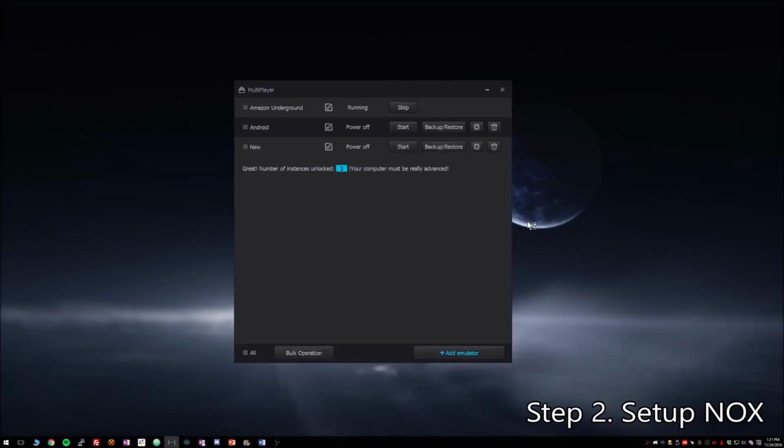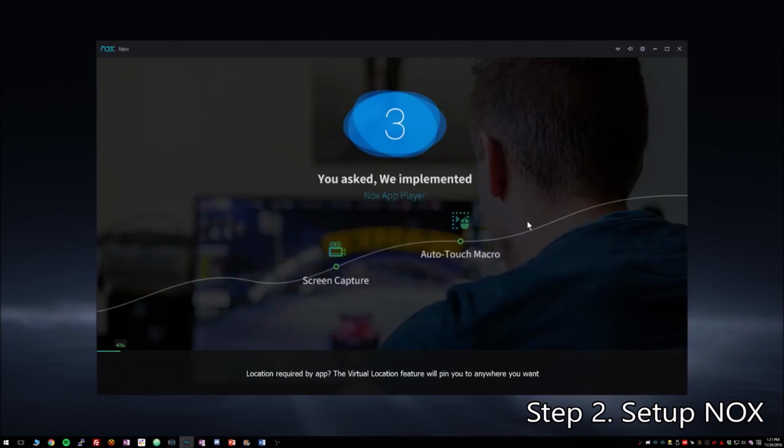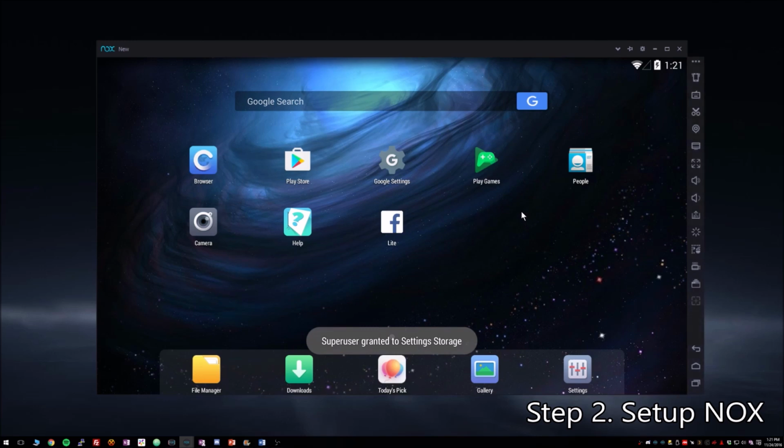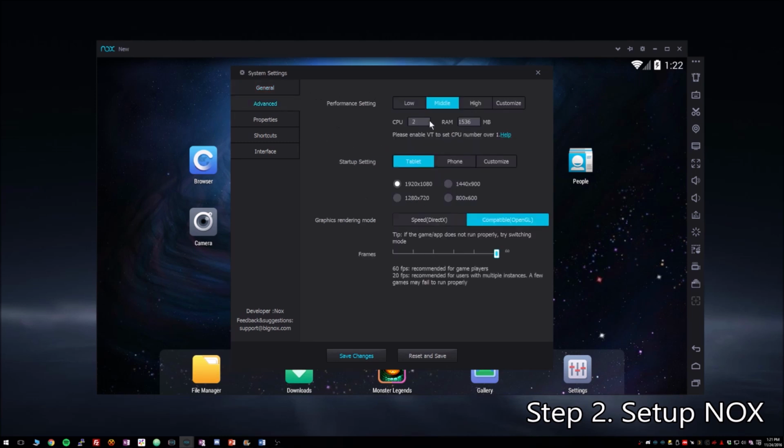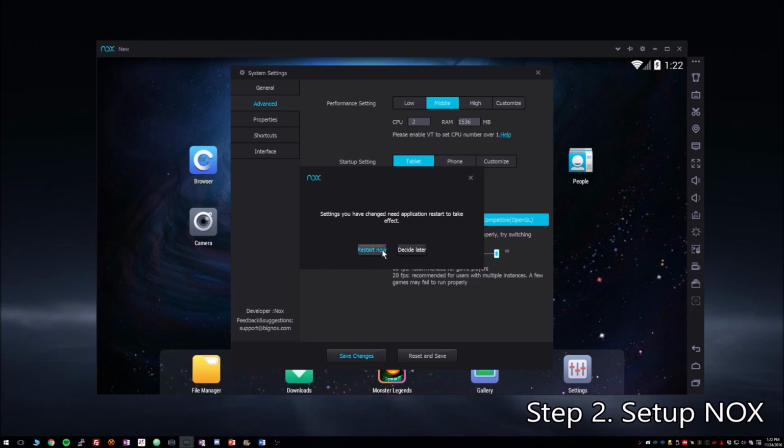Step 2. Set up NOX. Open NOX and open the settings by clicking the gear icon in the top right. In general settings, turn on root. In advanced settings, change the resolution to 1280 by 720. Save the changes and restart.